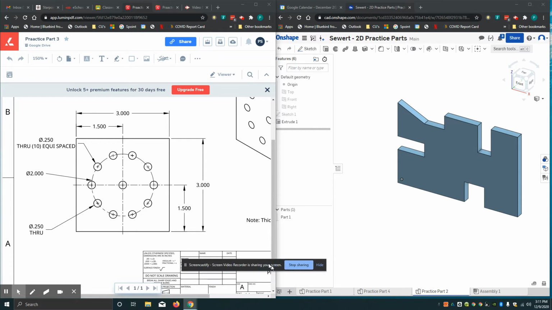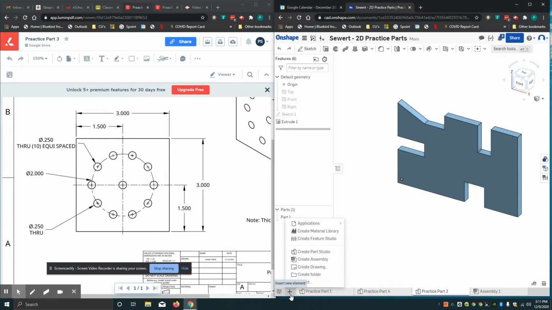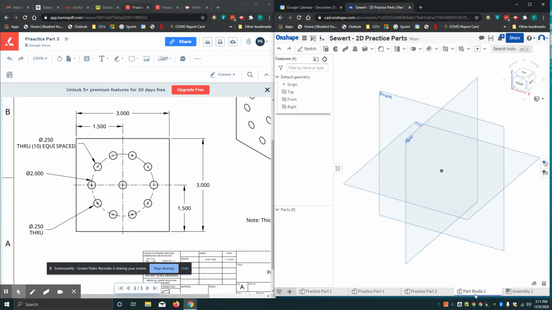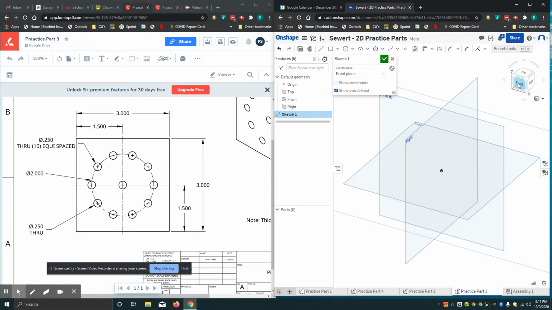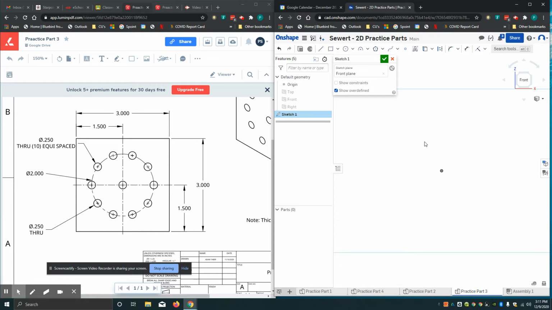So I'm going to go back to my Onshape here, and I'm going to hit the little plus sign. I'm going to say Create Part Studio. And I'm going to right click here and say rename, and I'm going to call this practice part 3. There we go. Okay, so here we are, and I'm going to start with a sketch, put it on the front plane, and do front here, push the letter P just to get rid of those confusing planes.